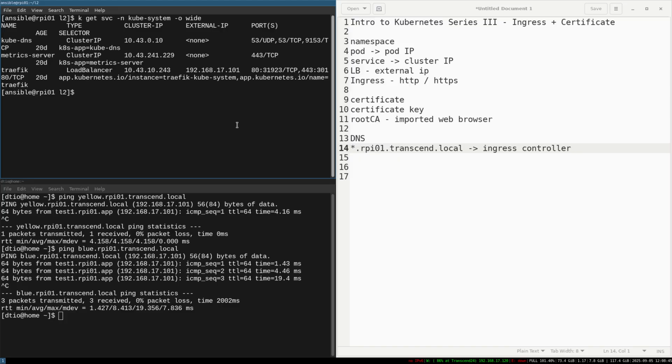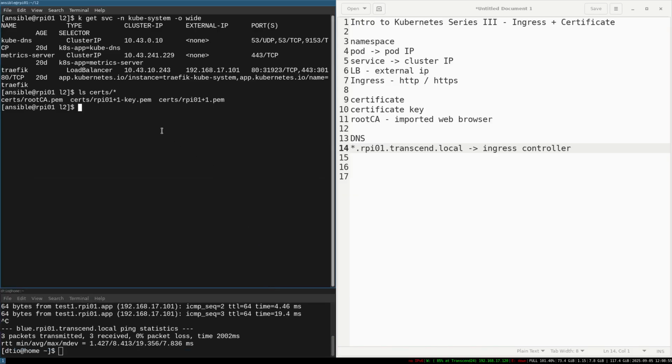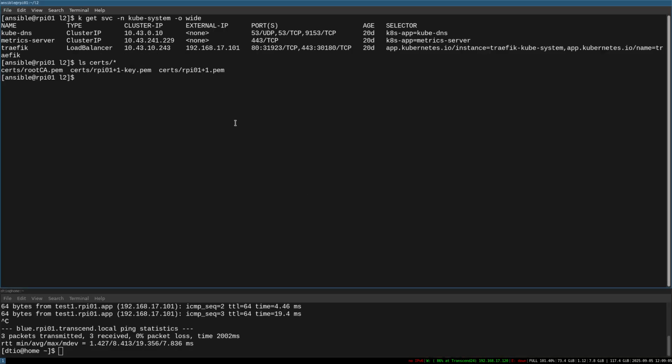Now the next part is that we also have our certificate ready. Let me make this slightly smaller because we won't need this external one as much. And I'm going to close these notes because I don't think we'll need them anymore. I'll close without saving.